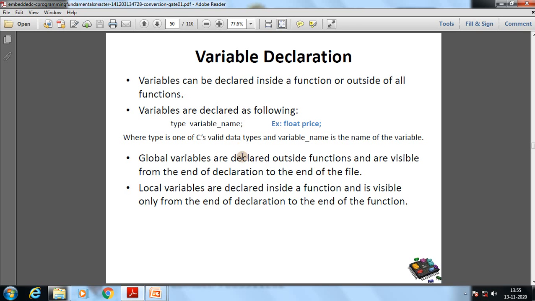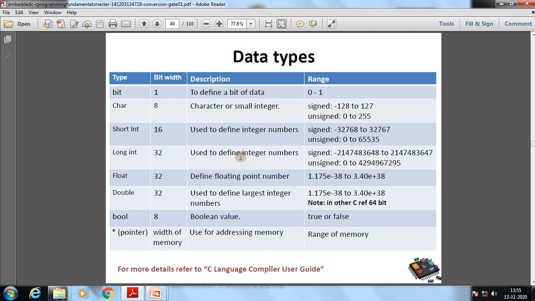In the last lecture we discussed the data types. The character, small integer value, is 8; short integer bit width is 16; long integer bit width is 32. The width of the pointer is the width of memory used for addressing, the range of memory according to the pointer. The bool value bit width is 8 for boolean value, double bit width is 32, float bit width is 32, long integer value is 32. Let's go to the next slide.